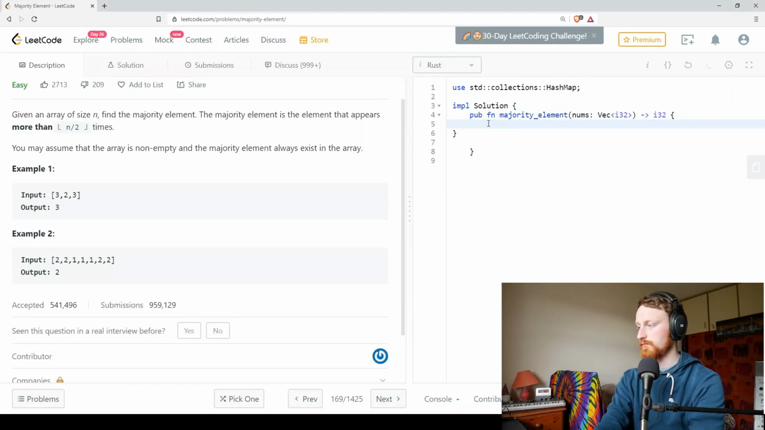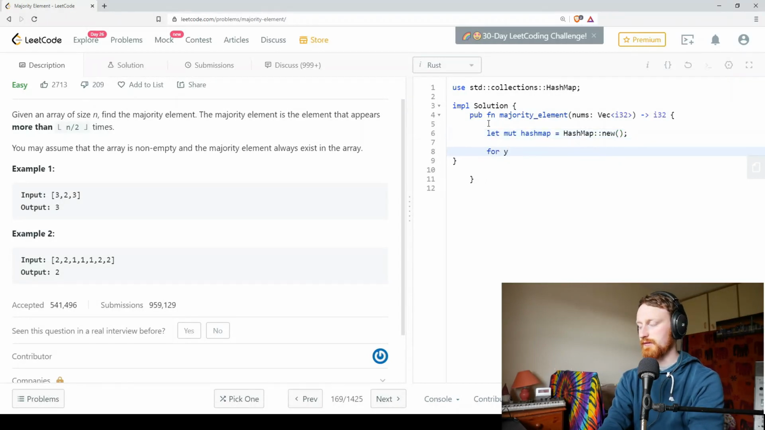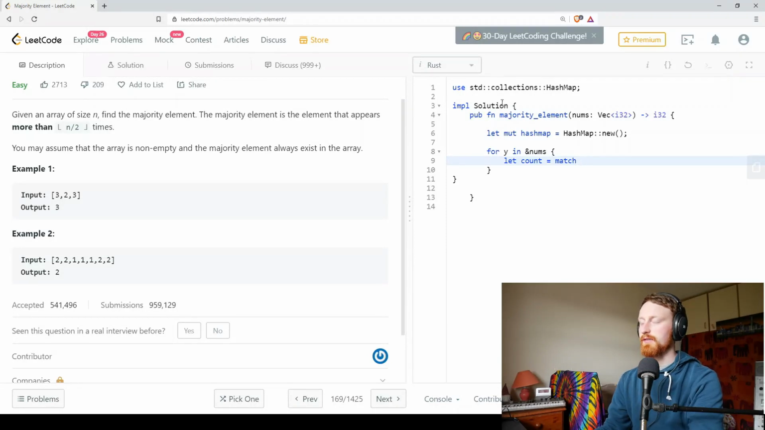Okay, so let mut hash map equal HashMap new. For y in nums, and we're going to reference nums because we don't want to move the value into the loop, because we're going to take its length later, and you'll see why in a minute. So let count. The count is going to be how many times the value for the key y appears. What the value is going to be, that's going to be our count.